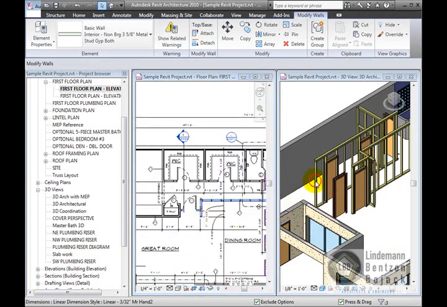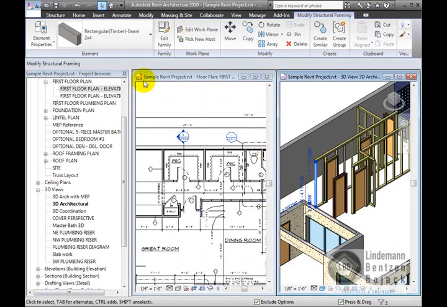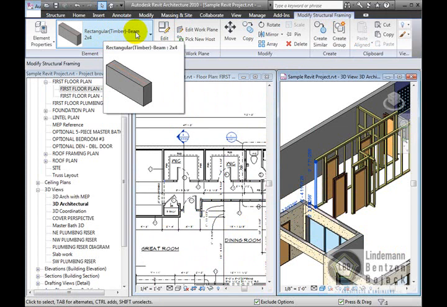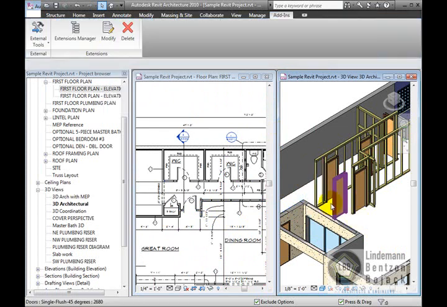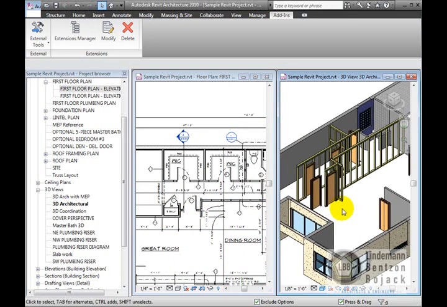Now all these are individual items. Right now it's classified as a rectangular timber beam and it's a 2x4. That information can be grabbed, it can be scheduled, it can be phased, and you can do all the same kind of BIM quantity takeoff that you can with any Revit element.